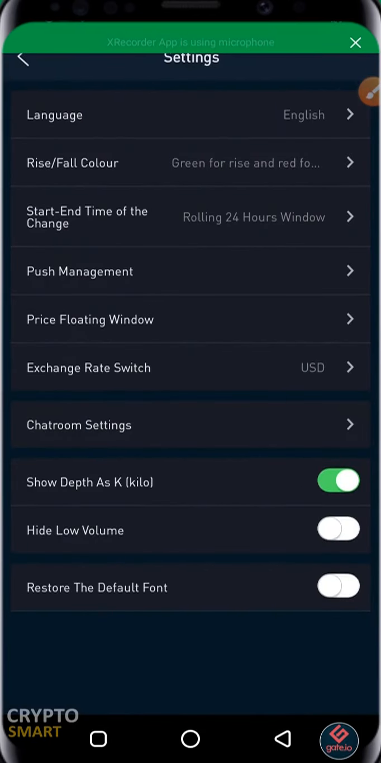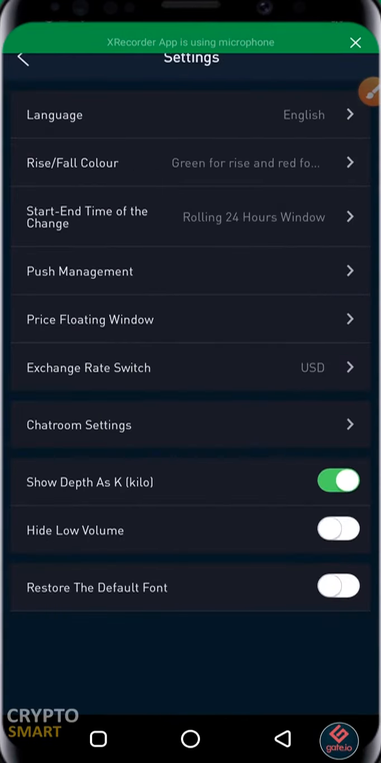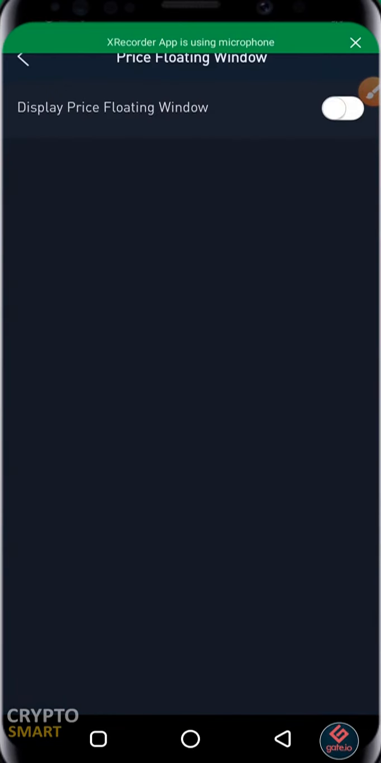You can change your language, you can change the color of your candlesticks. So push management, you can set all those up. So accept new push messages. So this one you can put it on and off. So one beautiful thing that I really love about the new app update is the display price floating window.